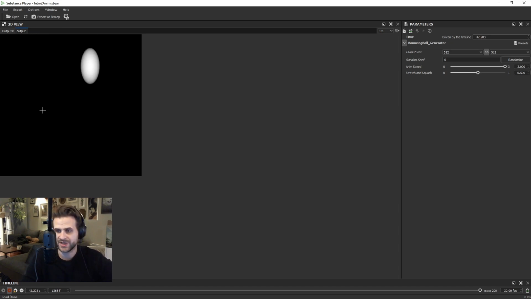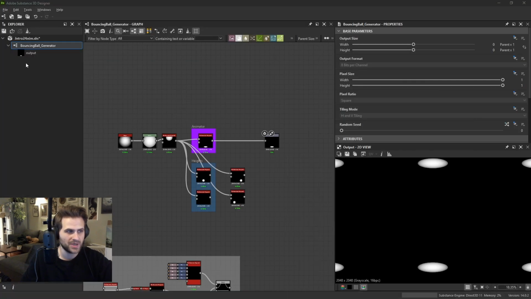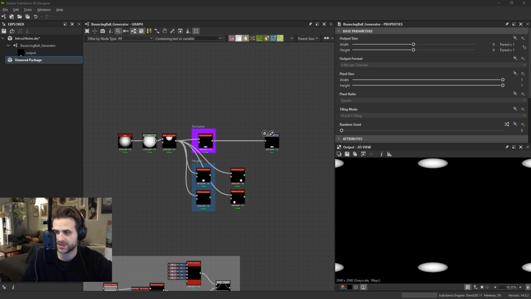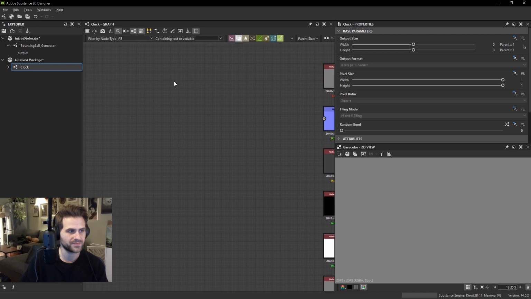Next, I'd like to do some stuff with rotations, right? Because we haven't done anything with that. We've done translation and scale, but nothing with rotation. So let's make a different graph for that. Why don't we make a clock? That could be fun. So we'll call this the clock graph.